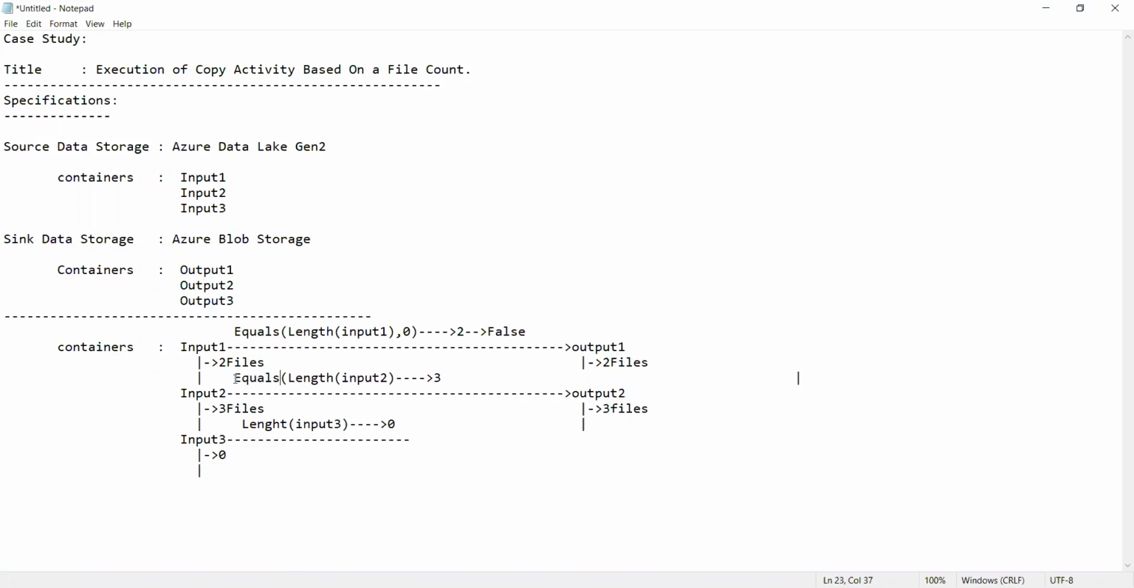So can we say like length of input greater than 1, then yes, here you can see I can use 0. Now see what happens. So equals of input container equal to 0. Is the length of input two container equivalent to 0 or not this time also? No, it is also false. That means false means carry out the copy activity.